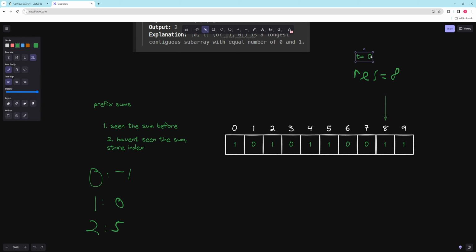Then our total is 1. Have we seen it before? Yes, we have at index 0. So we have 8 minus 0, which is 8, and that's this array. So it's the same thing.